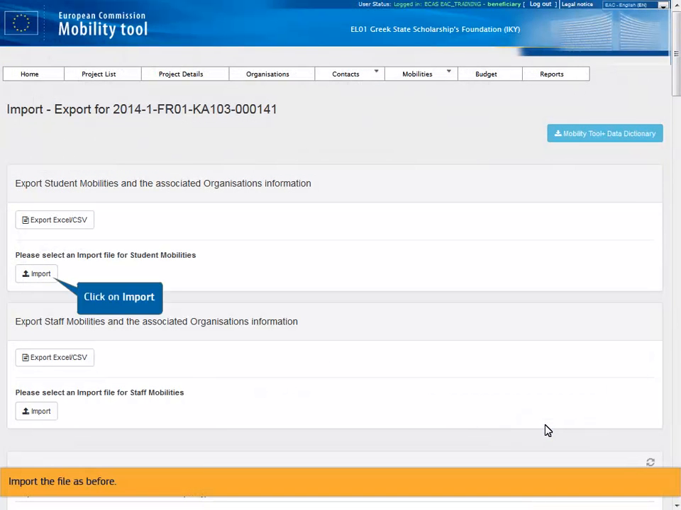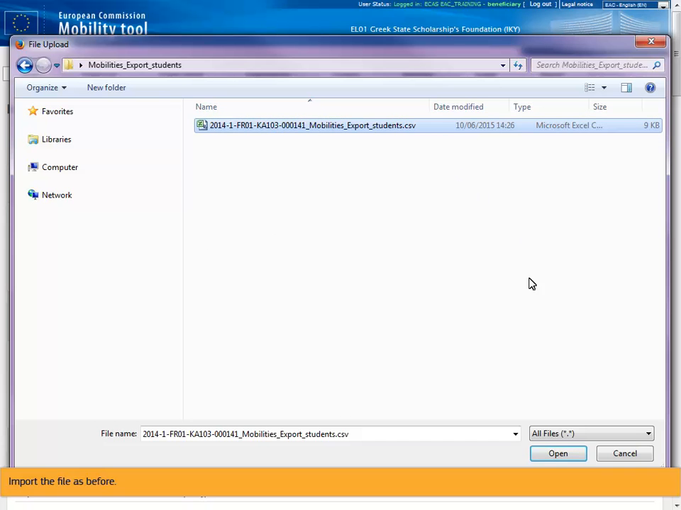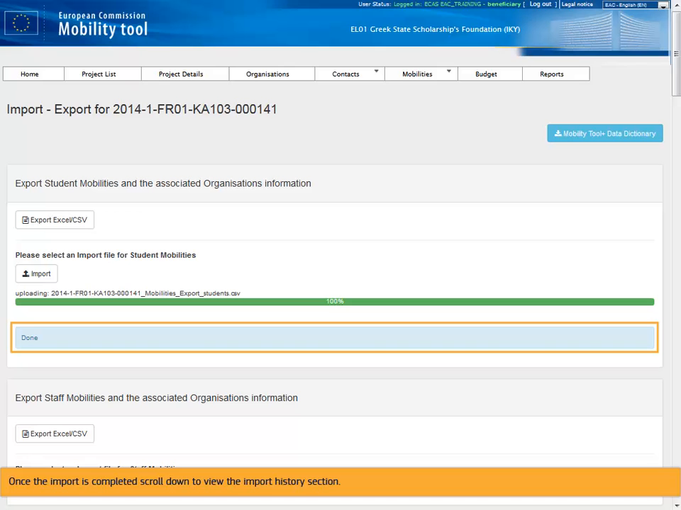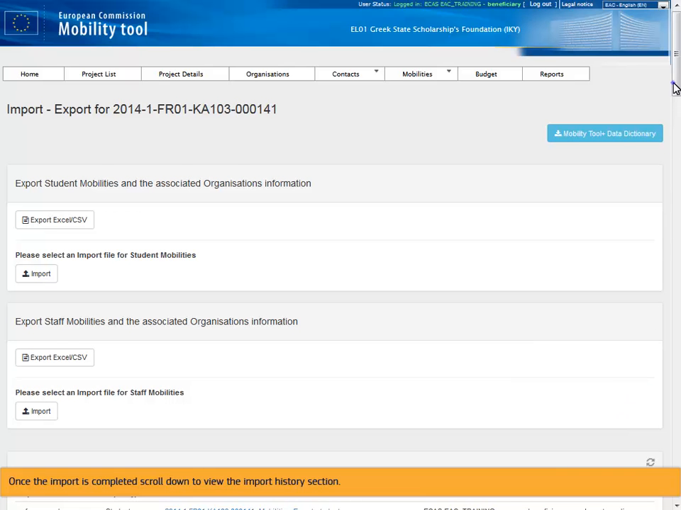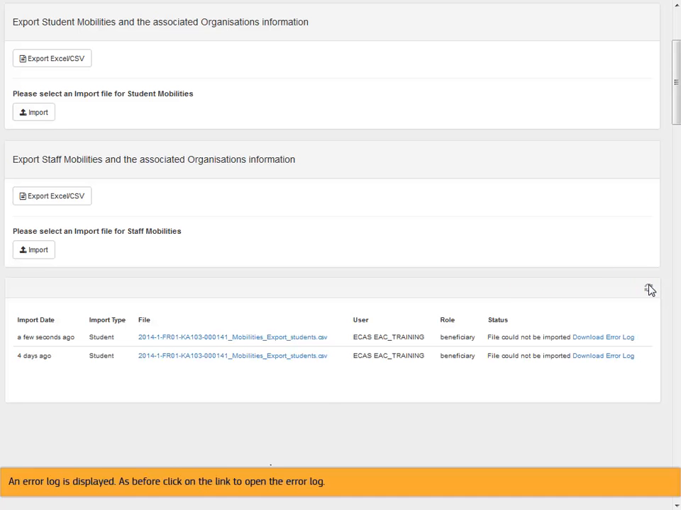Import the file as before. Once the import is completed, scroll down to view the import history section. Click on Refresh. An error log is displayed. As before, click on the link to open the error log.